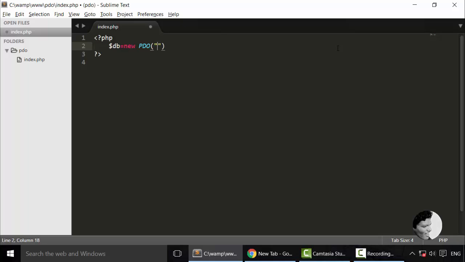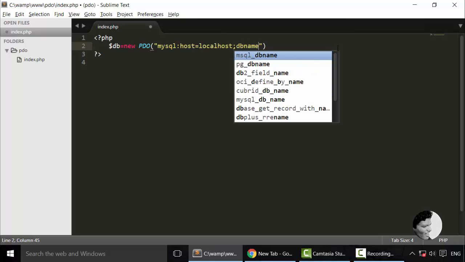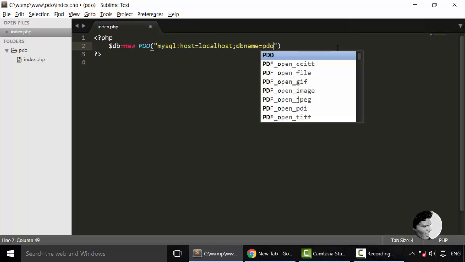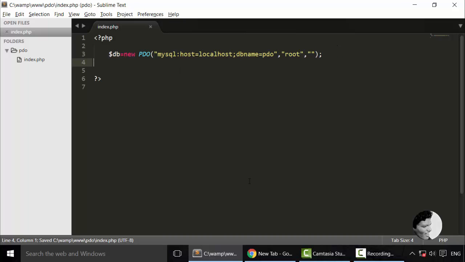The first parameter is the connection string, where the first argument is the database driver, which in our case is MySQL. Host is equal to localhost, as I am running on a local machine. Database name, that is dbname, is equal to, let it be PDO. The second parameter is username, in my case it is root, and the third parameter is password. So we have the database object over here.